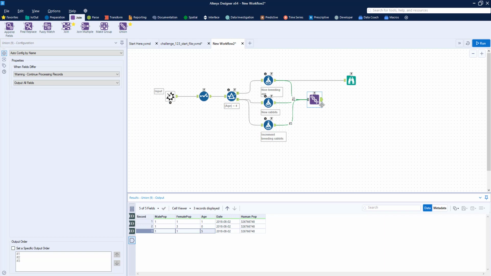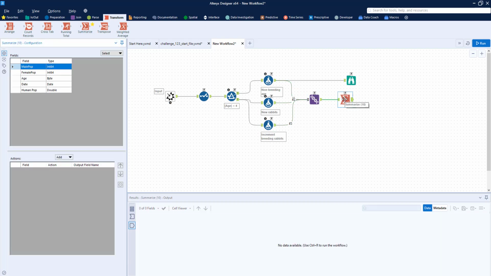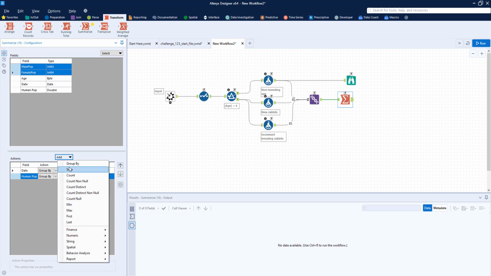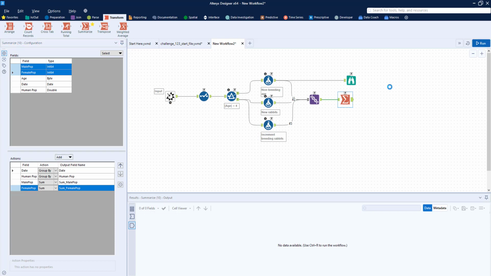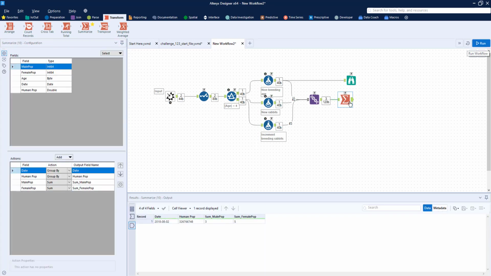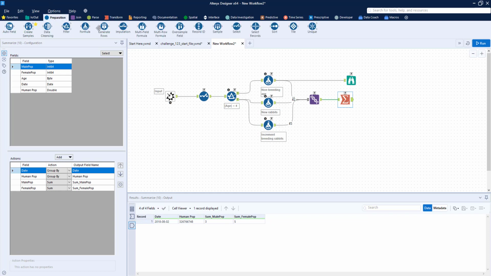So what I think we need to do now is calculate how many rabbits we have. So let's grab a summarize tool. We will group by age, no, by date and human population, because those should be the same regardless. And we're going to sum up the male and females. So now we have the total counts of males and females. Right. And then we need to make a calculation.